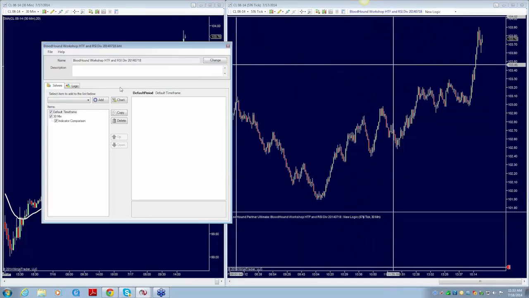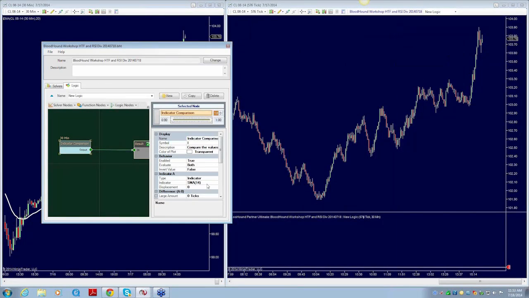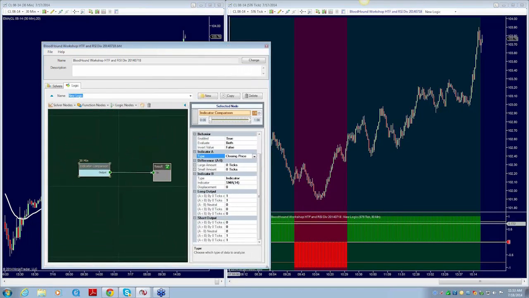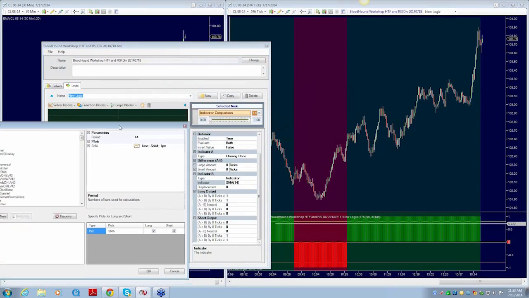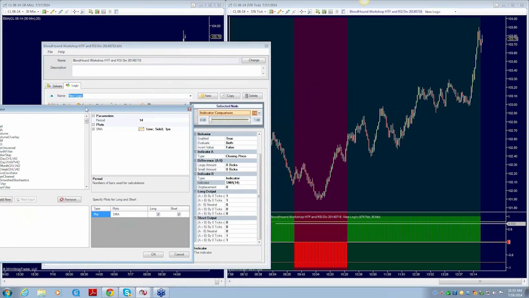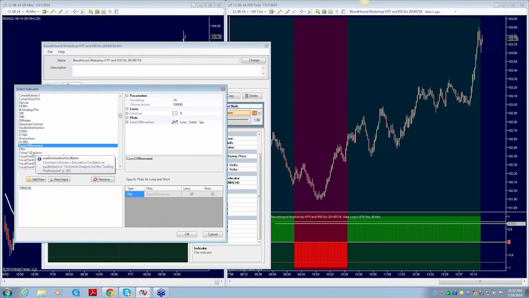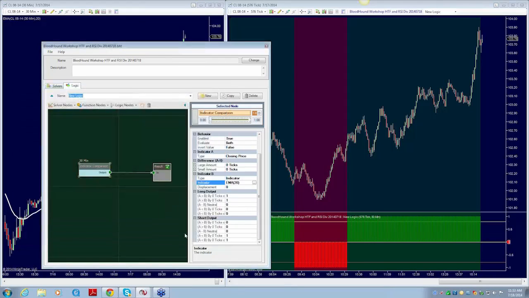So now, let's build that condition. We'll connect it, and we're going to show when the closing price is above or below the EMA 20. So indicator A is the closing price. Indicator B is the EMA 20. And there we go. So that's the condition, right?